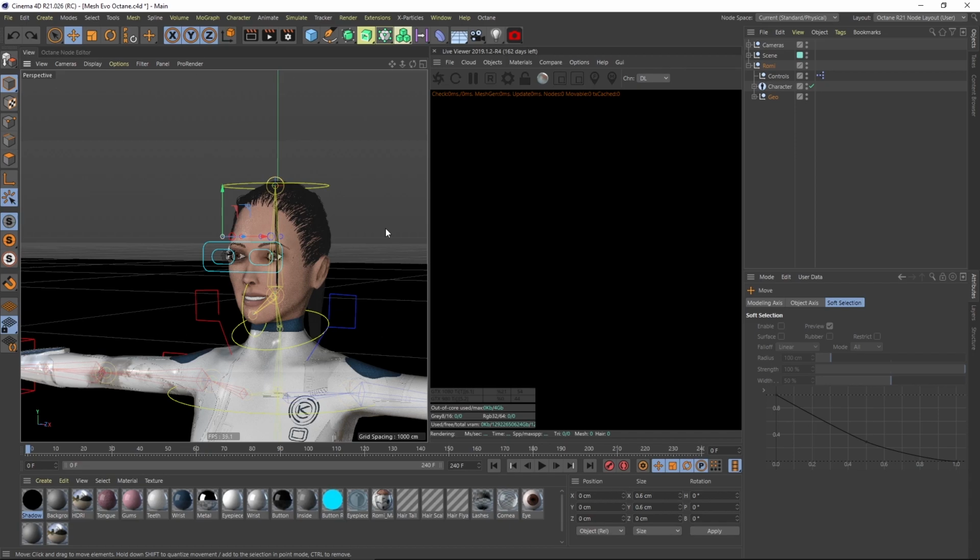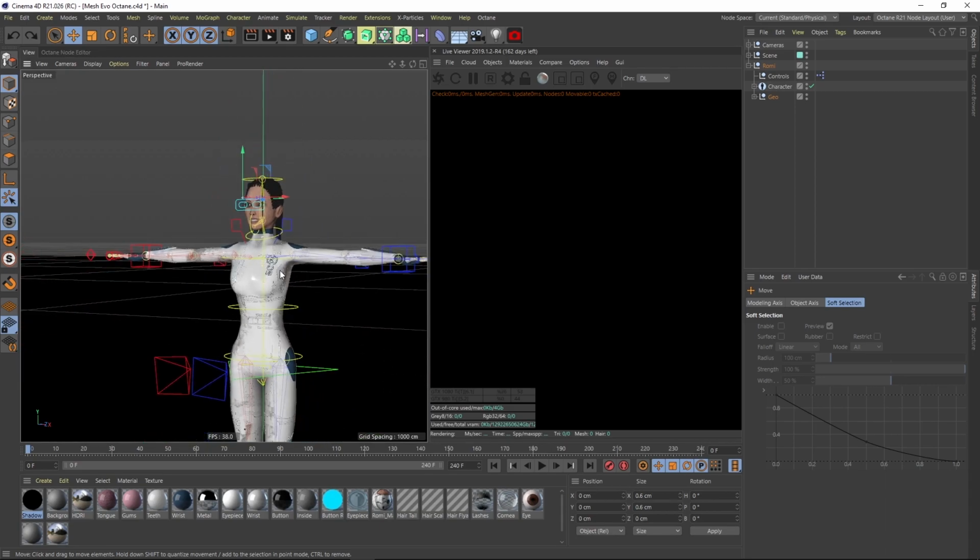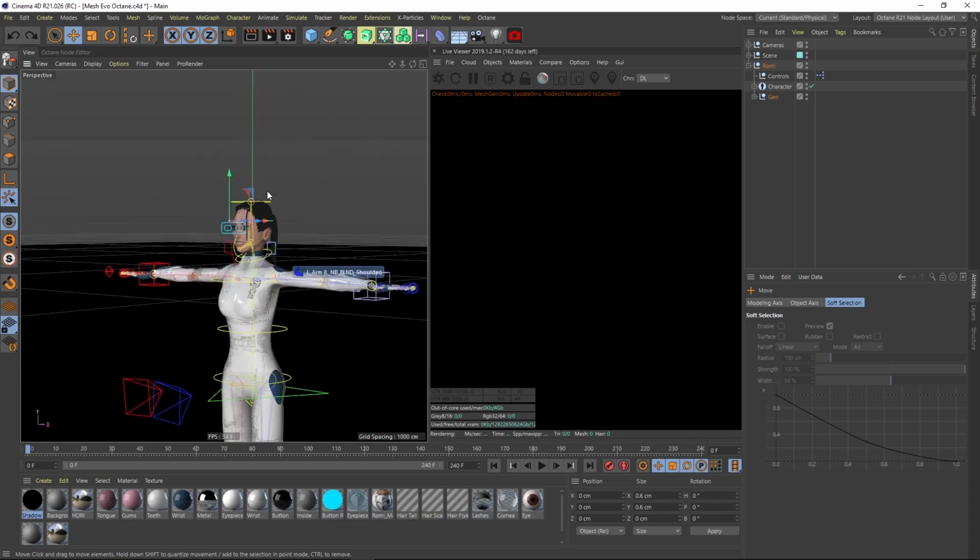But with all of this out of the way, let's dive in and get started. To begin, we have our character here, and it is already set up and ready to render with the physical render.